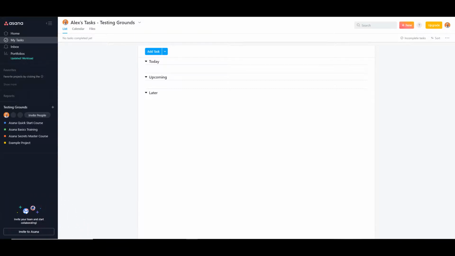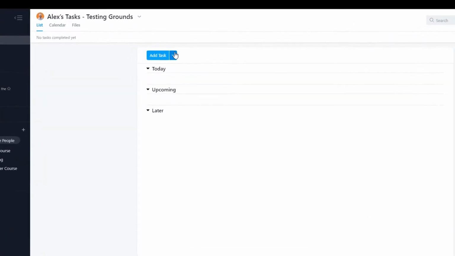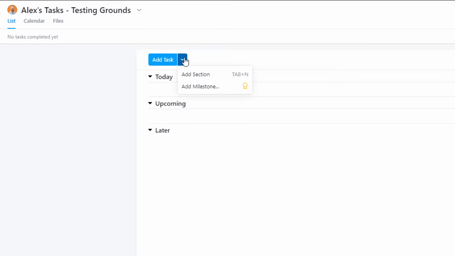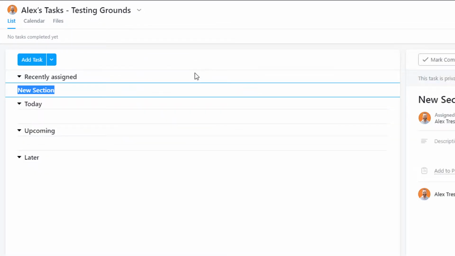This is what Asana looks like when you don't have any tasks on it, so we're going to go ahead and create the time slots and then put some tasks in there. First thing you need to do is create the section. So you just click on the button here, add section, and then you can go ahead and put in your time. I'm just going to go from 8 to 9 a.m.